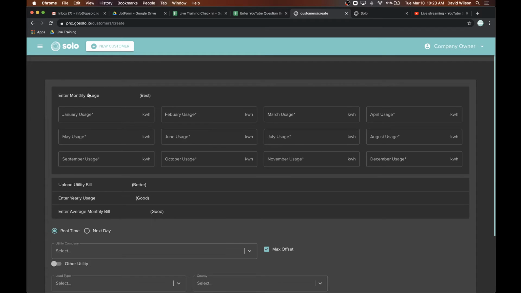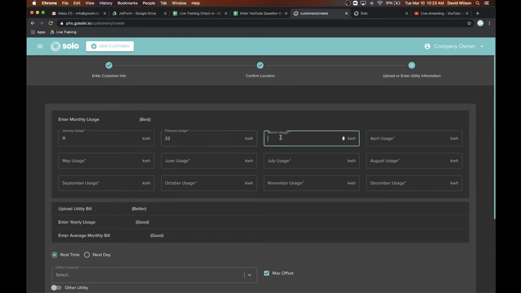The best method is by having exact kilowatt hour usage month by month. So if you know the exact amount of kilowatt hours they're using month by month, go ahead and enter those in, and then we will create the proposal based on that exact usage. Entering the monthly usage will be the best because then we'll know the exact amount of kilowatt hours that are being used. And then what we'll do is we will pair that kilowatt hour usage up with the utility company that you've selected and then the custom rate plan that that customer is on.